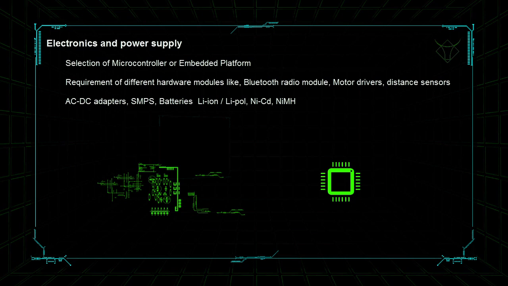Then again comes the devices and components required. Like in this case study, we are communicating with mobile, so I'm selecting Bluetooth as the wireless communication. So we will require a Bluetooth radio module, and we have to interface the motors, so we need motor drivers. They are ICs which drive the motor, as a microcontroller cannot drive the motors directly. And I'm using a distance sensor so as to know how far the object is from my platform.